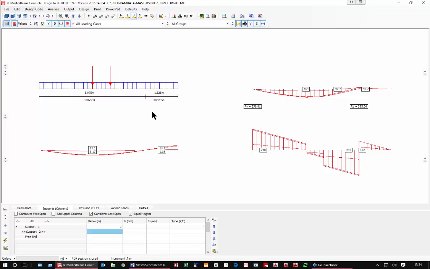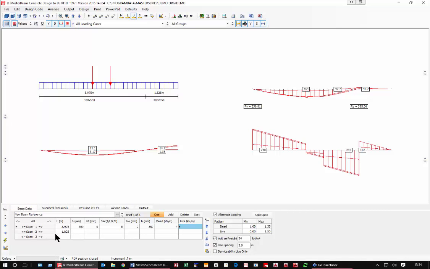I can naturally come in and re-edit these if I wanted to make them 6 and 1.8, but I'll just leave it like that. And again, we can see our loading combinations and loading patterns coming through. Now, design. Very similar, but we go into concrete design this time. I'm going to kill the concrete design because it's a bit more complicated.